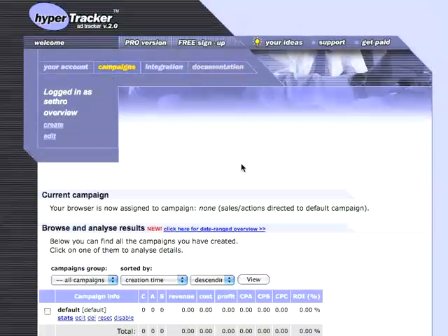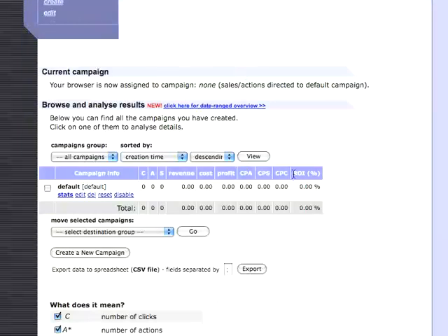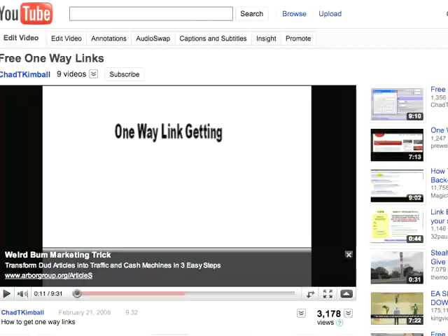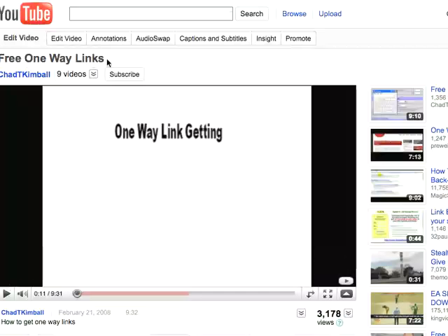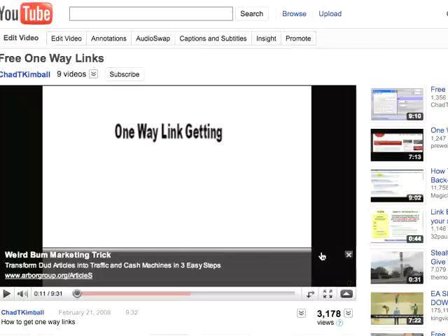So let's go into campaigns, and I'm going to create a new campaign to track the traffic coming from a specific YouTube video that I have. I have this YouTube video in one of Chad's YouTube accounts on free one-way link getting, and you can see it has this call to action overlay as the ad, advertising this Article Steroids product. That's for article marketing. And I have the URL here that is a clickable link that the call to action overlay lets me put on there.